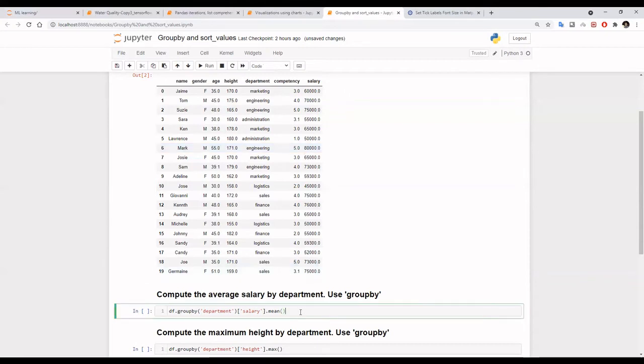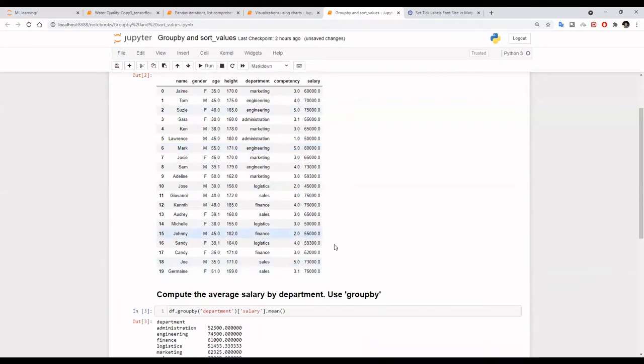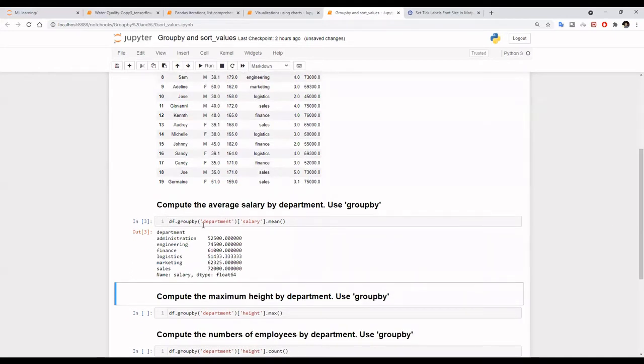In this example here, I group by the department, and in each department, salary is calculated. So in this case, I want the mean, the average salary of every department. So here, the result of this command is administration, I get 52,500. Average engineering is 74,500. This is the average salary of every department.